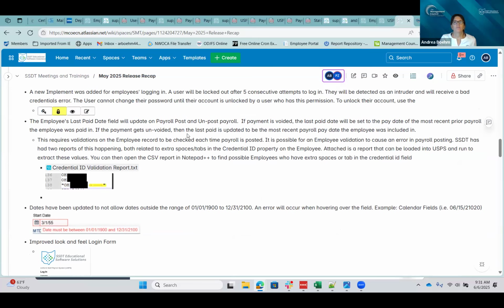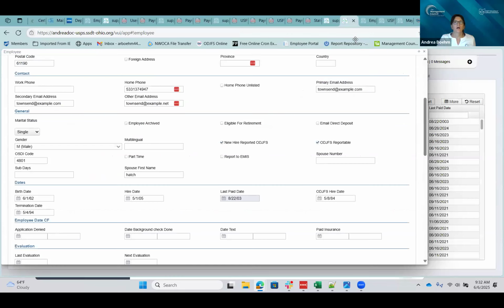And in this process, it was noticed, we had a district that contacted us. They were running an earnings register in CSV. And when they were doing that, the earnings register does a check for the credential ID when it is running. So what we suggest until this actually gets corrected, we included a credential ID validation report that you can import into the create report and it will create a report for you.